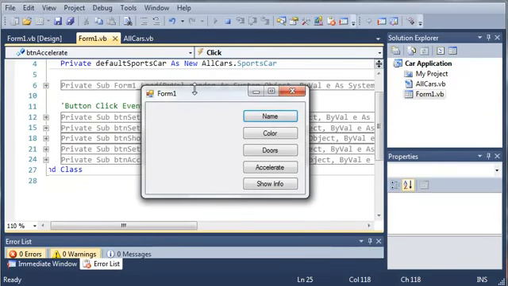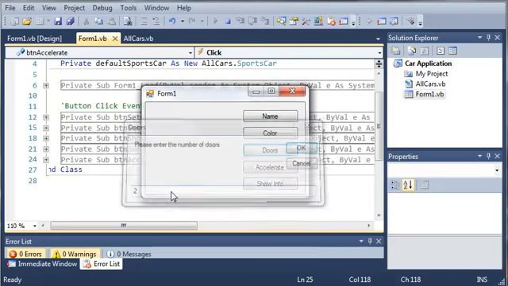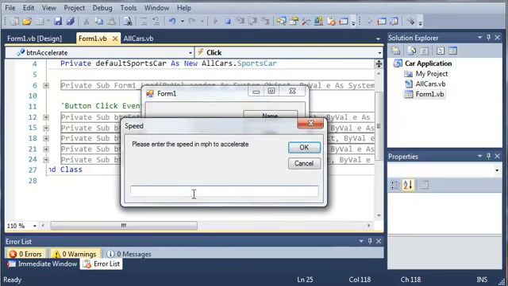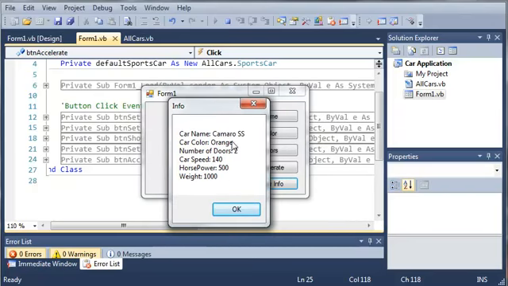If it compiles successfully, we've got our normal form. We can set the name of it. So for our sports car, let's do a Camaro SS. Go ahead and click OK. We'll set the color to, let's say, orange. Hit OK there. Doors obviously two, and let's accelerate it by, let's do 140 miles per hour, and then we will show the info. So we've got our Camaro SS, our color orange, we've got 2 doors, the speed is 140 miles per hour, we got 500 horsepower, and the weight is 1,000 pounds.